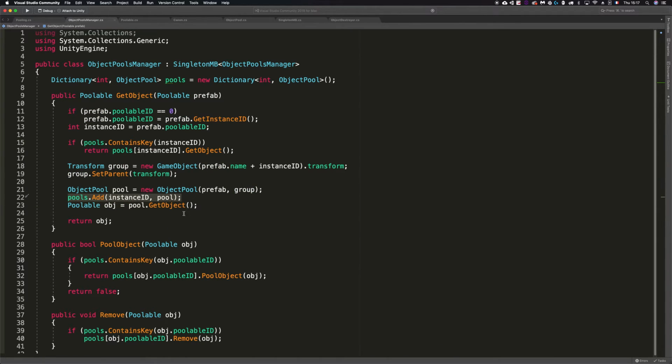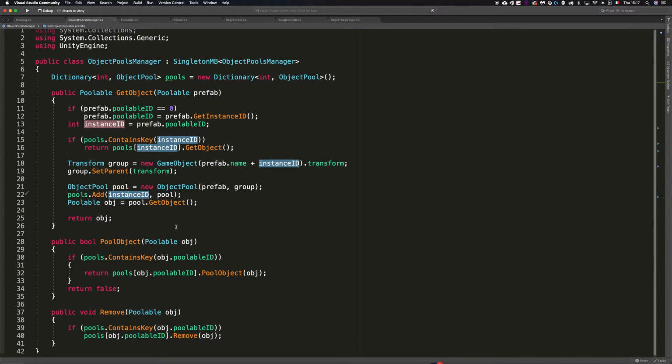So then what we can do is add the pool that we just created to our dictionary of pools using the instance ID as a key. And then finally, we can just use that newly created pool to get an object of the specific type we want. And then we return it. So that's the get object.